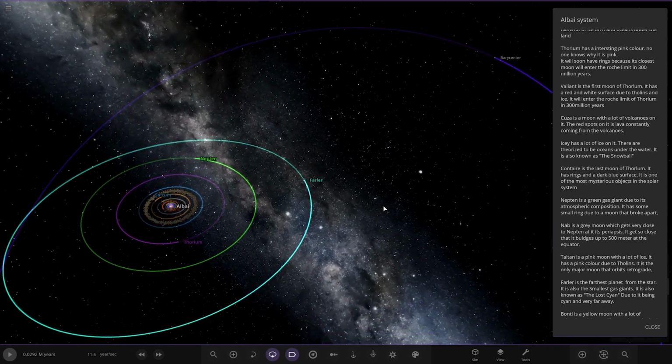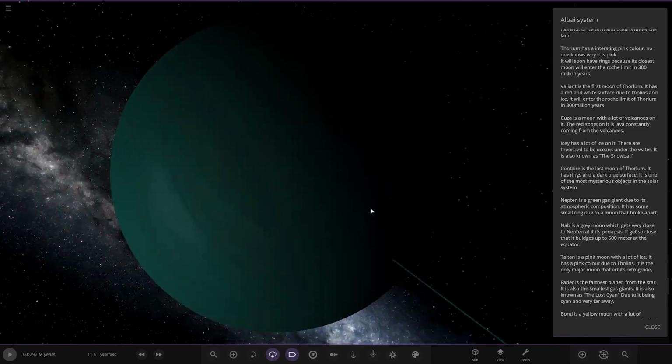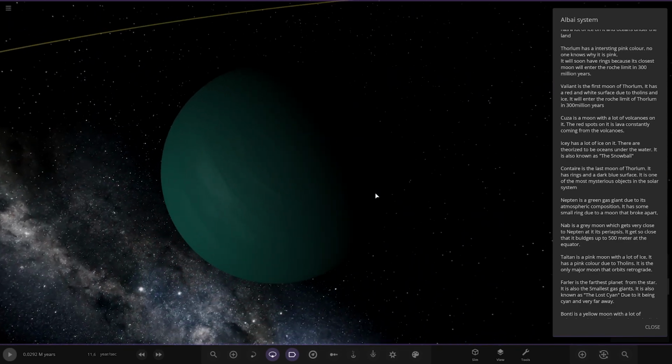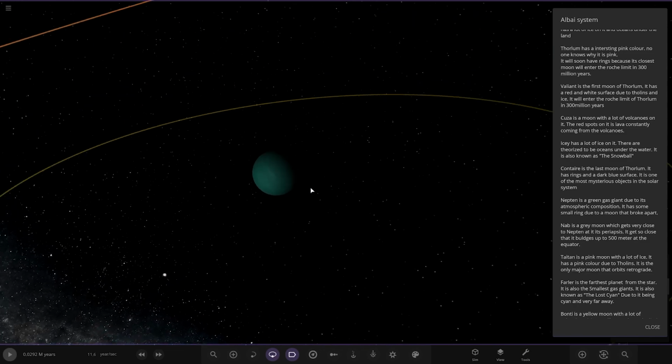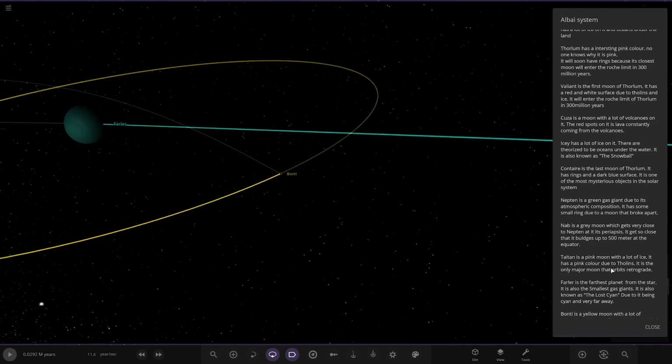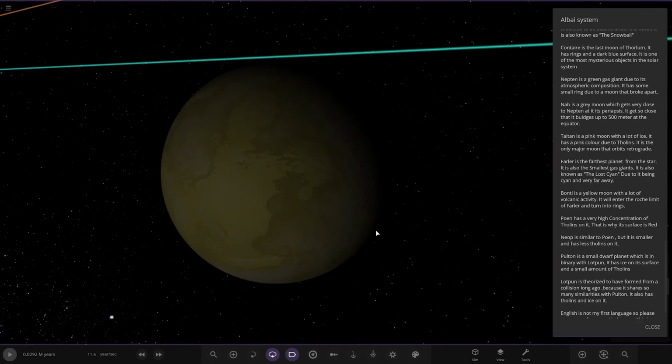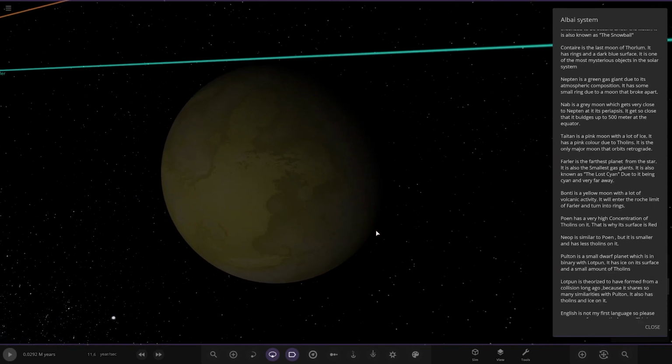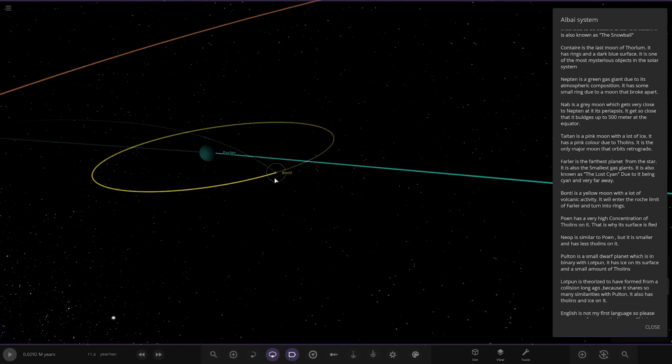Next up we've got Fala. The furthest planet from the star. It is also the smallest gas giant. Also known as a lost sign due to being small and very far away. It's got a moon as well, Bonti. Moon with volcanic activity. It will enter the Roche limit of Fala and turn into rings. We've got a lot of objects that will become rings from the Roche limit, okay?